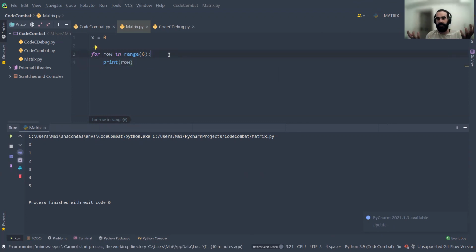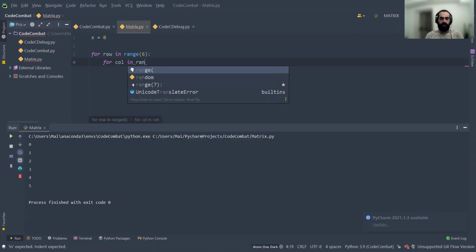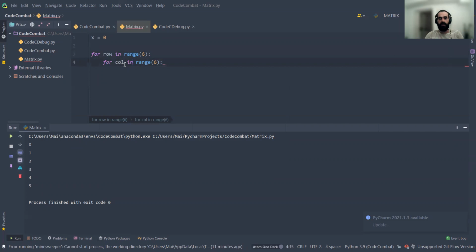So this is a for loop, and the next thing I want to talk about is the nested for loop. Basically, to create a matrix, we need rows and we need columns. In every row, we want to have all the columns, and then we pass to the next row, and to the next ones, until we finish our matrix. So instead of printing the row value here, I'm going to put another for loop, and I'll say for col in range of 6. Now I have a nested for loop. With every iteration of row, col will go the full circle before row increases by 1.